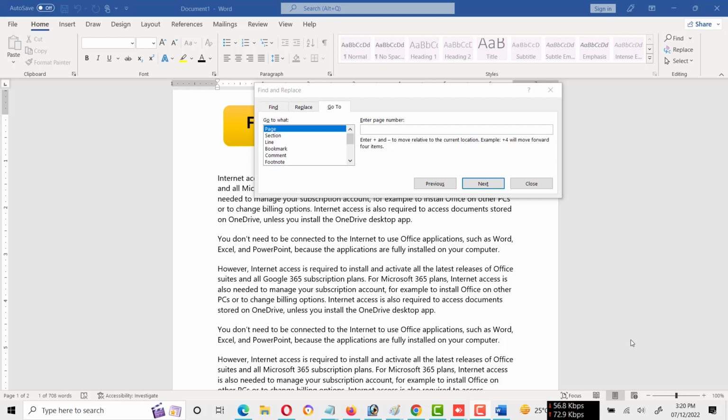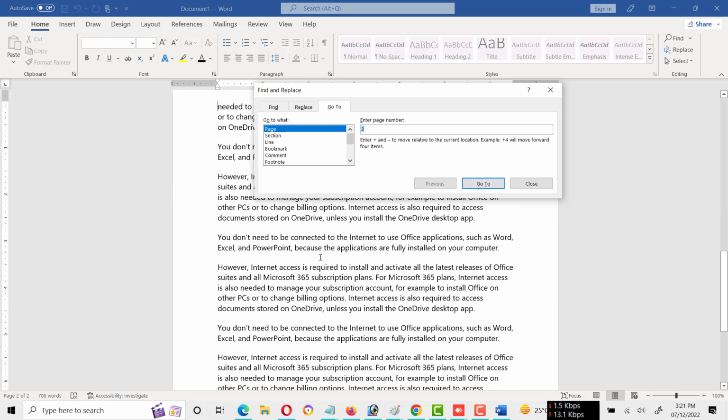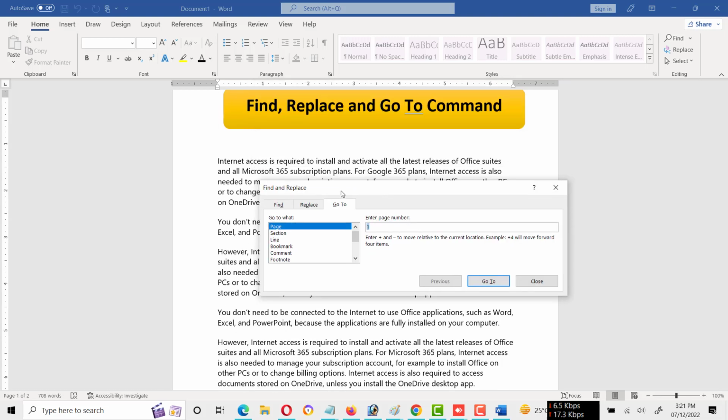If we want a specific page, like page number 2 or 3, then I will type page number 2 here and click Go To. Now friends, we are on page number 2, as you see, 2 of 2. If we want page number 1, we will type page number 1 and click on Go To, and we are on page number 1. So the Go To command works through this menu.